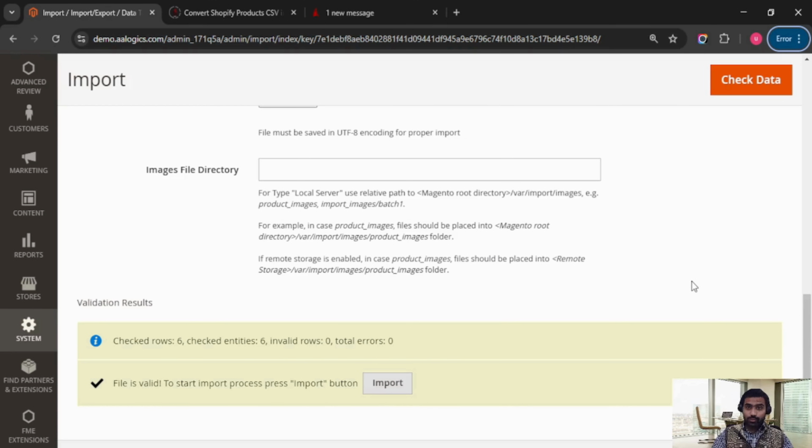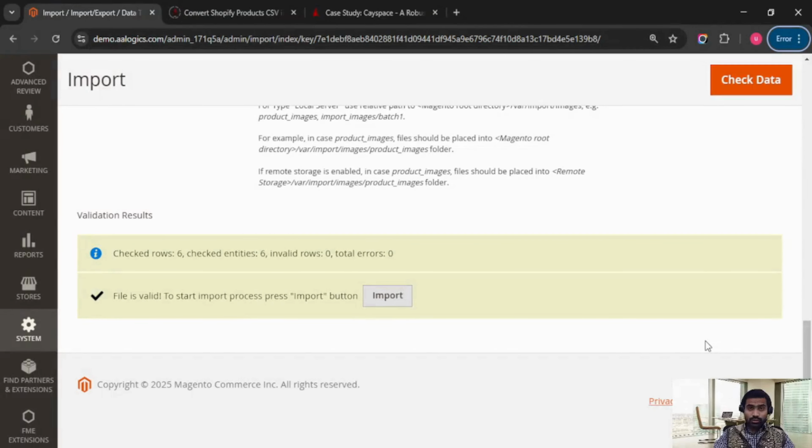So this extension is perfect for businesses looking to save time, reduce manual errors, and to scale their e-commerce operations with ease. Whether you are a small business or an enterprise, this tool helps you focus on what matters, growing your e-commerce business.